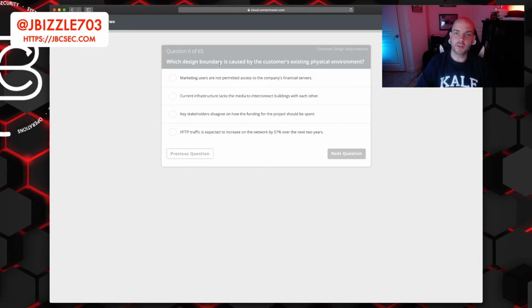Which design boundary is caused by the customer's existing physical environment? Marketing users are not permitted access to the company's financial servers. Current infrastructure lacks the media to interconnect buildings with each other. That sounds probably about right. Key stakeholders disagree on how the funding for a project should be spent. No. HTTP traffic is expected to increase on the network by 57% over the next 2 years. So I think the key word here is physical environment, right? So talking about lack of media between buildings to connect them, I think that is why I'm going to go with that one. Cool.